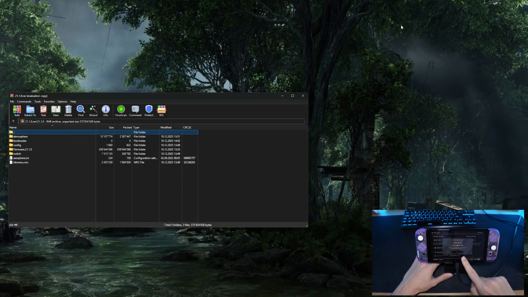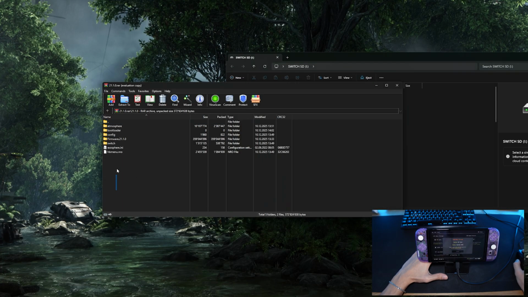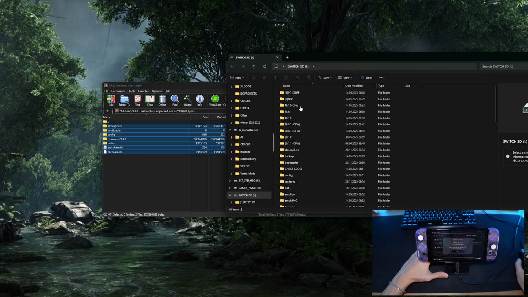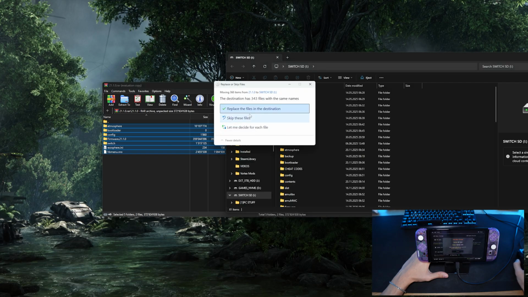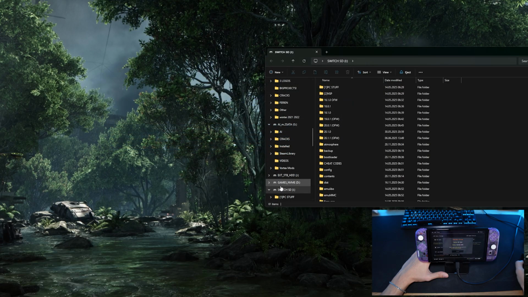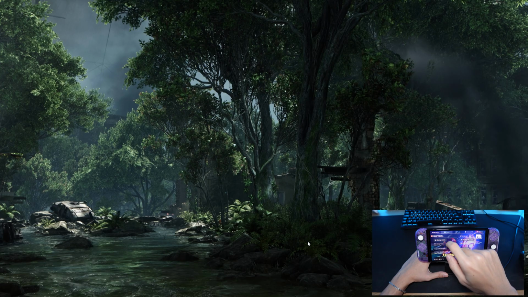And you want to connect your micro SD card with your computer. I'm doing this here right now over Hekate, all right? And what you want to do is to copy paste everything from here inside and just replace if it asks you to. As you can see, replace the files in the destination, yes. Now, once you're done, you want to right click your Switch SD card, eject it and put it back into your Switch.